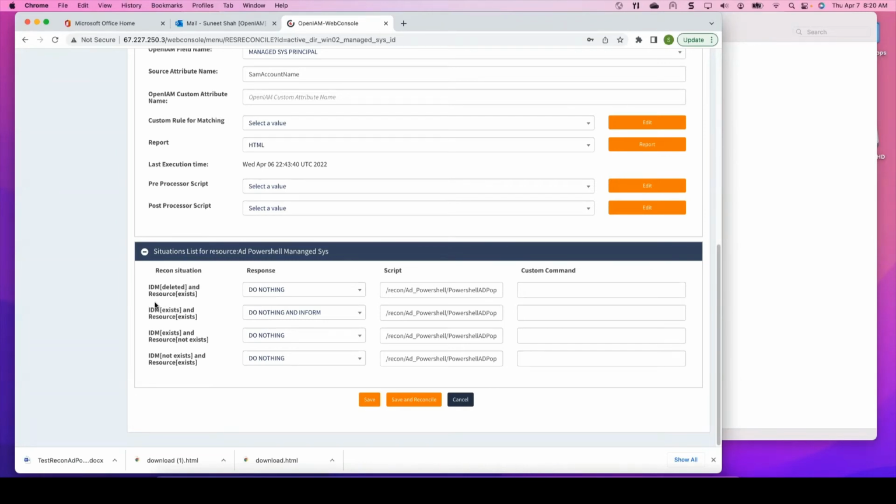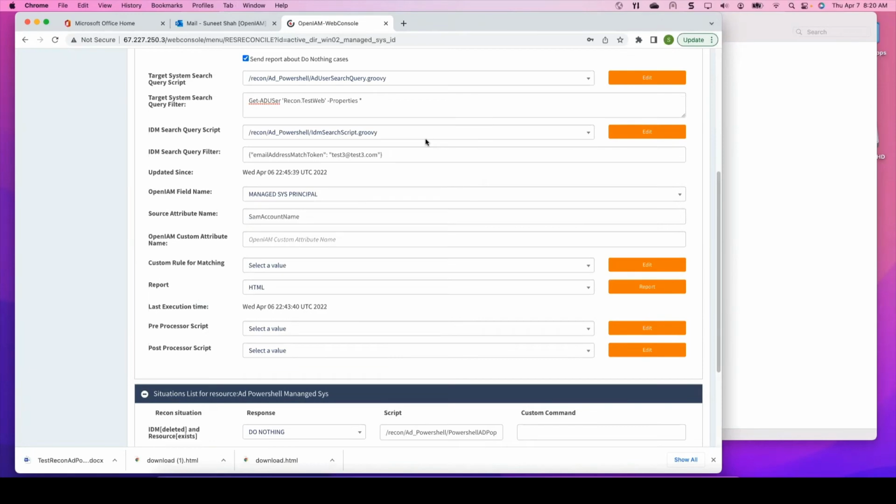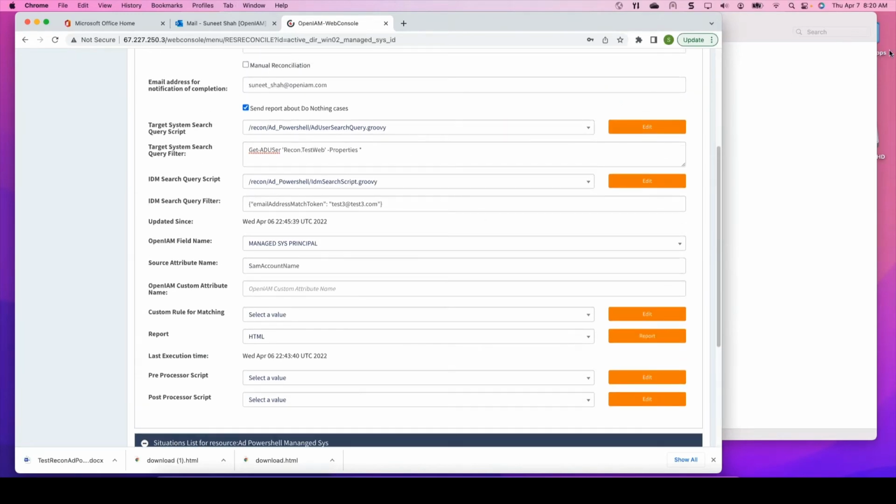This is the thing that we talked about when we were going through the slides: the behavior to take under certain conditions. So in this first scenario, we're really saying that the only scenario that we care about is when two records exist, one in IDM and one on the resource side, and we want to do nothing, right? So the record in question here is going to be this guy, the recon test web user.